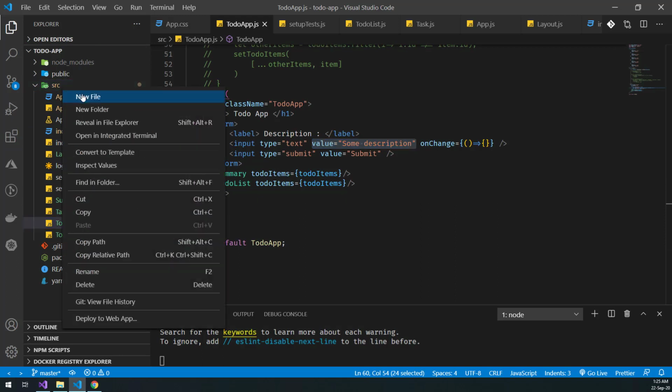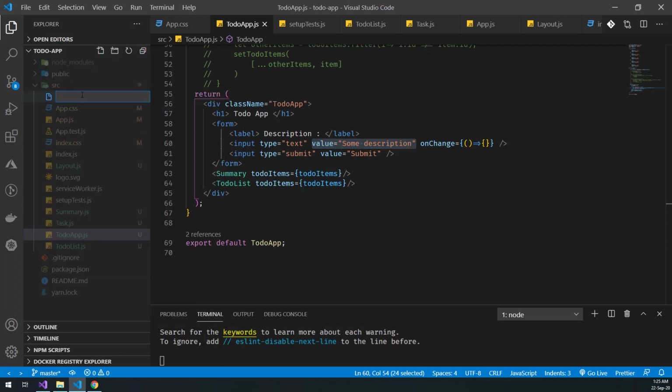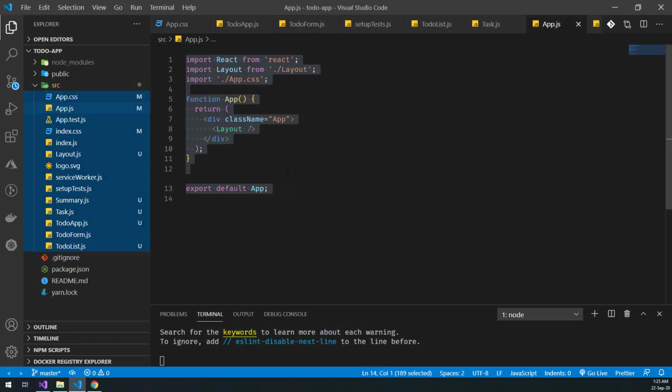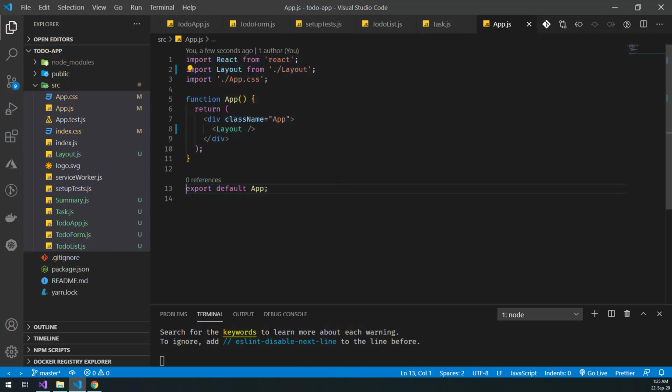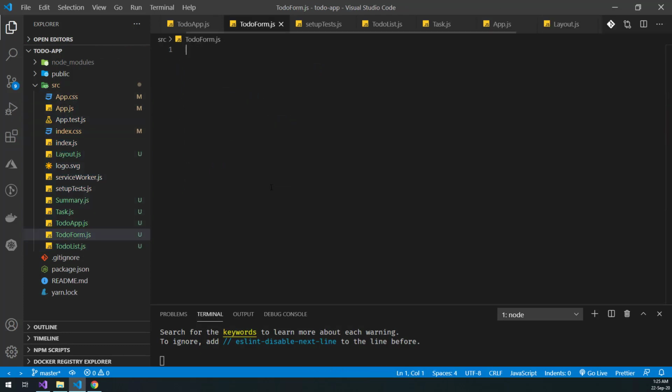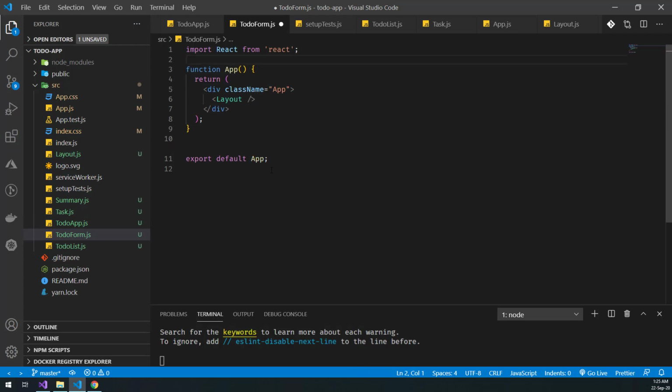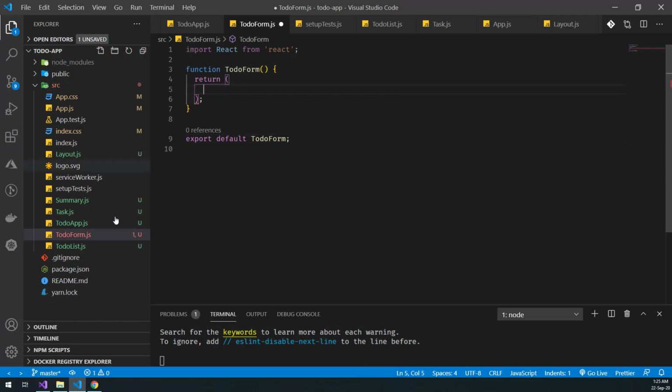I'll go and create a new file. I'll call it to-do form.js. I'll go into my app.js and copy the content of app.js into to-do form.js. As usual, I'll remove the unused imports. We'll rename it to-do form and we'll remove anything that is returned right now.